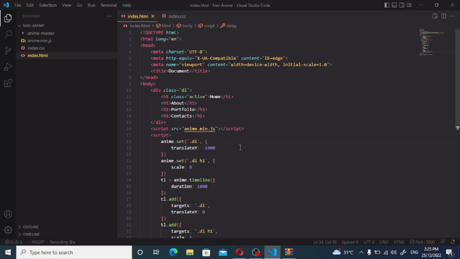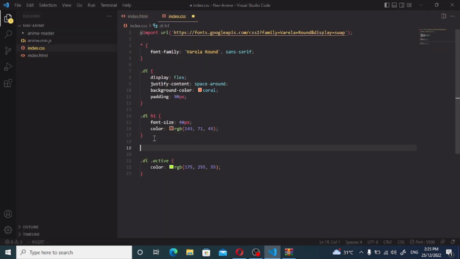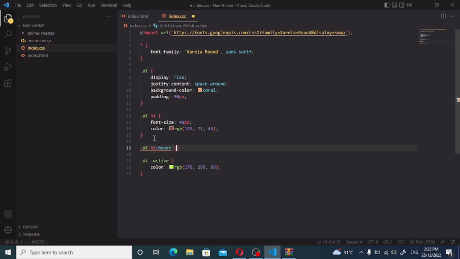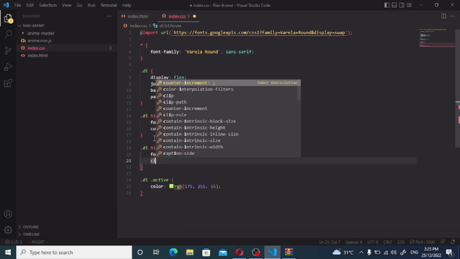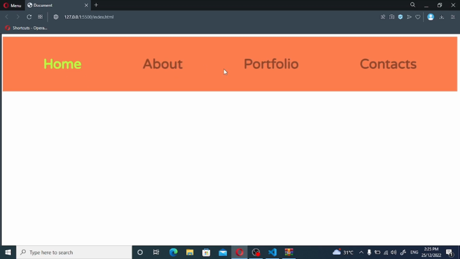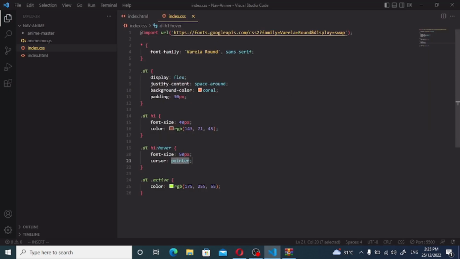So now there are a few more things I want to show you before I end off this video. So yeah, currently we don't have any hover animation, so write .dih1 hover font size 50px and cursor pointer. Way more realistic.